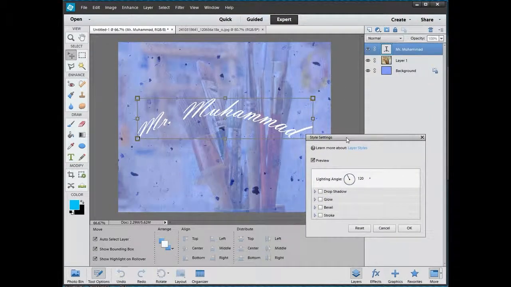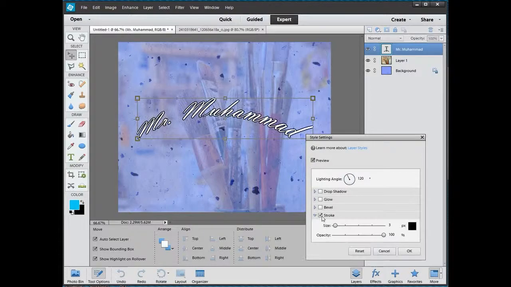So in the real Photoshop, you know, this is Photoshop Elements, a watered down version, but in the real Photoshop there are more settings here that you could choose. But this one keeps it simple with 4 different options. So I'm going to start from the bottom and work my way up. So the first one is stroke.